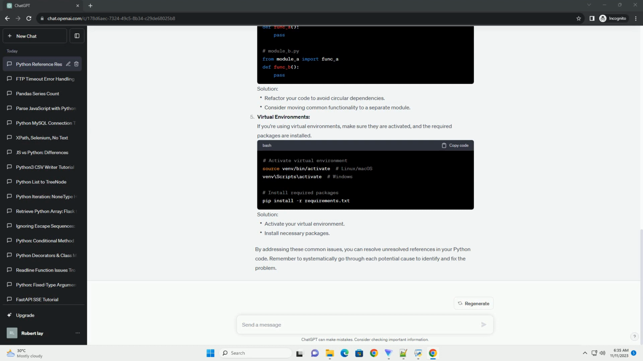IDE configuration. IDEs can sometimes misinterpret your code or fail to recognize certain references. Solution. Circular dependencies. Unresolved references might occur when there are circular dependencies between modules. Solution. Virtual environments. If you're using virtual environments, make sure they are activated, and the required packages are installed.